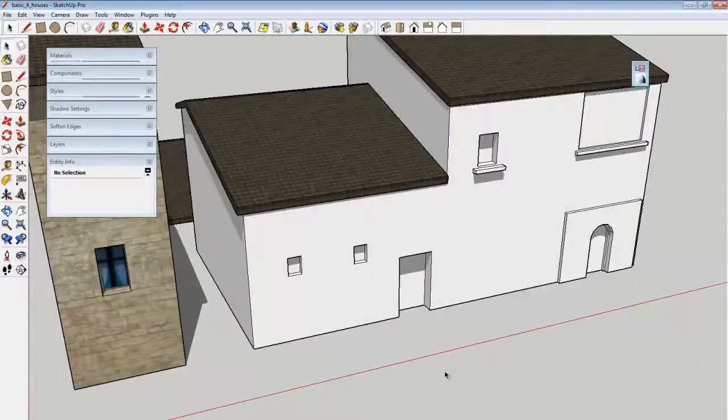And since I want to keep this geometry as simple as possible, I'm going to end it here. And in the next video, I'll show you how to apply texture to the surfaces.